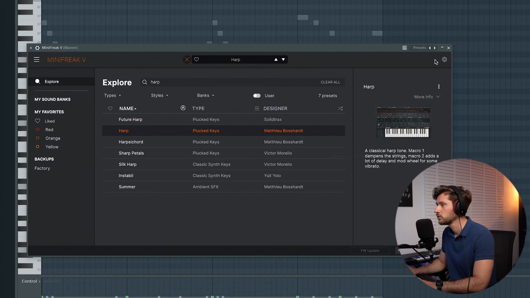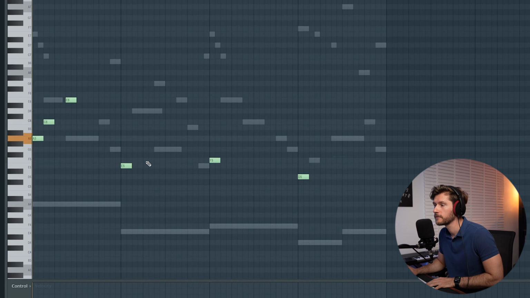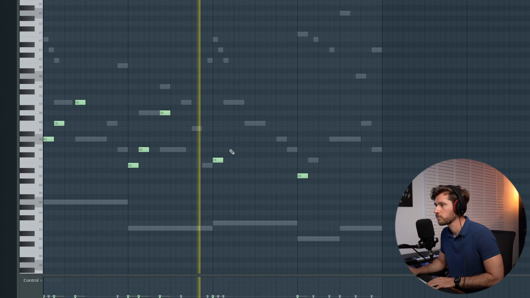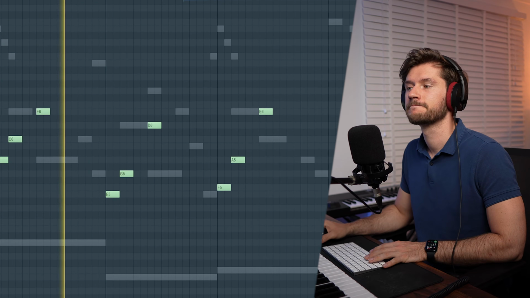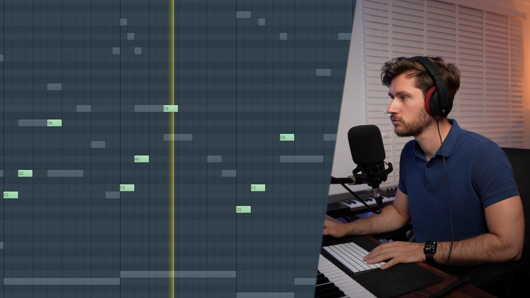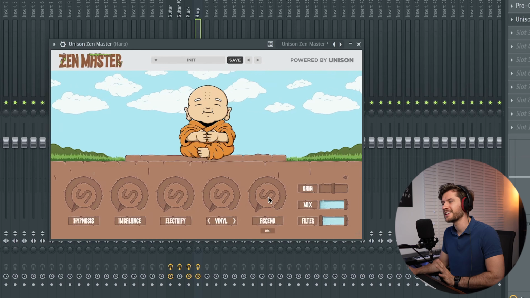So let's say I'm going to add a harp, and I found one recently in the Mini Freak. Let's use this one, and let's start off with the root note. And it should follow something like this. So let's say something like this. I'm going to add a little bit more reverb.